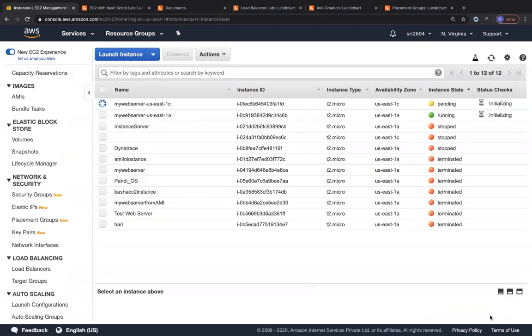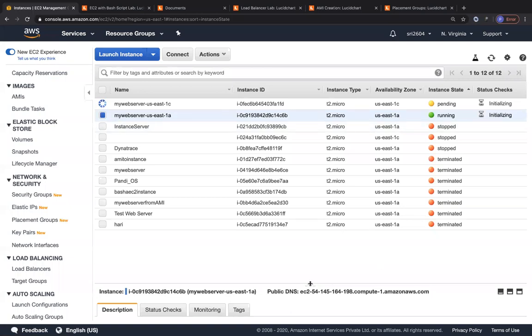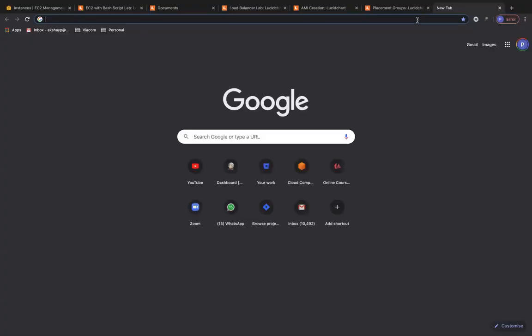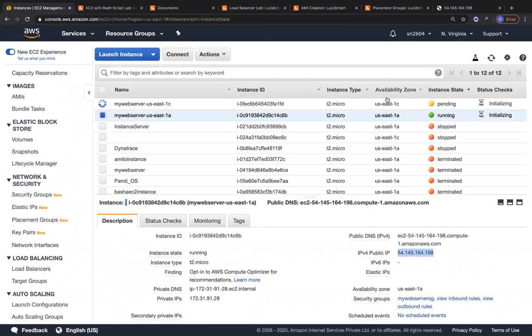So right now we have two EC2 instances. One EC2 instance in the US East 1A, one EC2 instance in the US East 1C. The US East 1A EC2 instance, since it's launched from our AMI, should also have Hello World directly running on the web browser. The other EC2 instance that is in the other availability zone, which is US East 1C, let's copy this guy's public IP and also paste it on the browser.